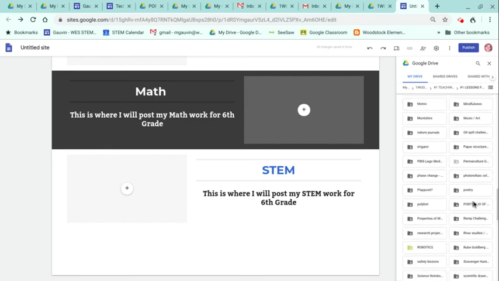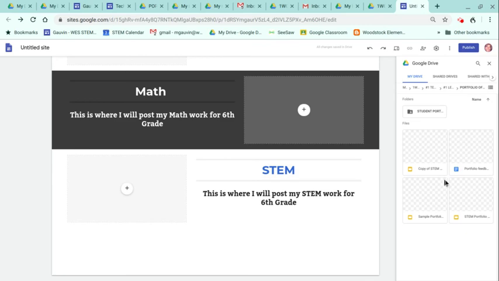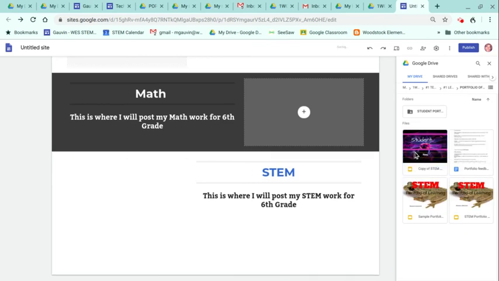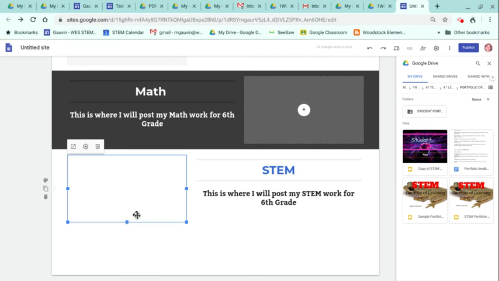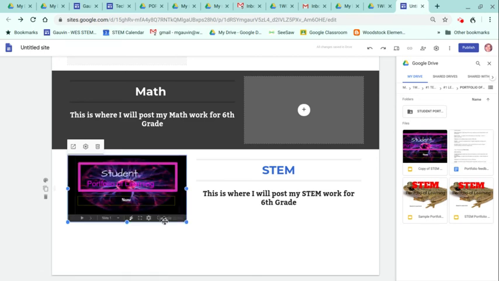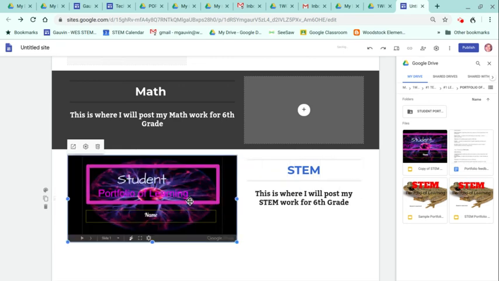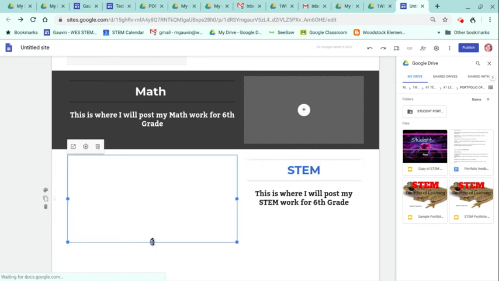So if I go to my portfolio of learning, I have a model sort of portfolio of learning. I can click on it, and now I can make this larger and it will automatically make the text smaller. I can make it larger this way. You can really play around with things.